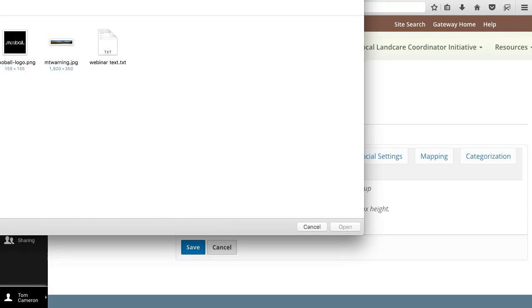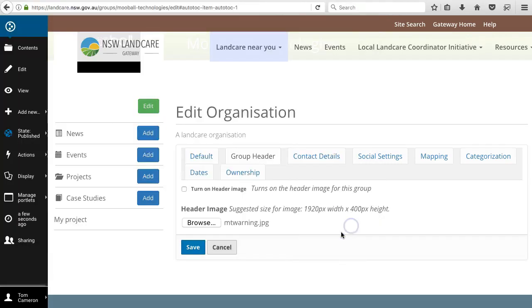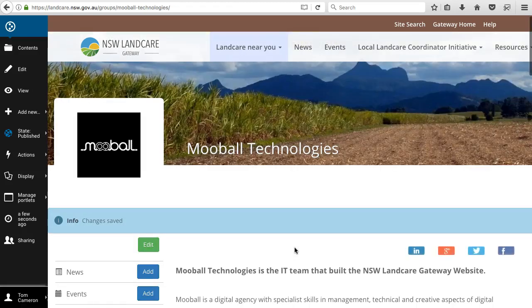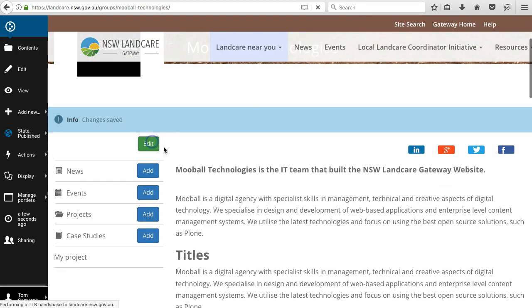So I've actually got an image ready for an example here. And I'll turn my header on, so let's save that and see how that works. It'll take a moment to upload because it's a large file, but now I've got an image header at the top of my group that helps me identify. Back to the editing again of the group.